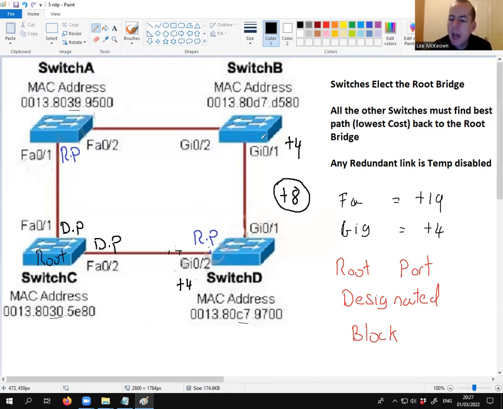So switch D goes, hey, switch B, let me tell you about my cost back to the root. It's costing me 4. And then switch B goes, oh, well, if it costs you 4 to get to the root and it costs me 4 to get to you, then switch B's cost to get from B to C via D is 4 plus 4 is 8.